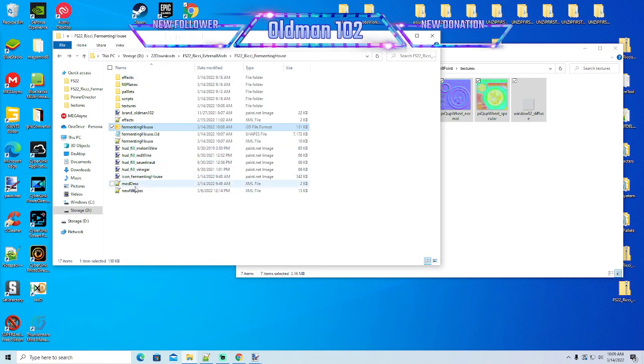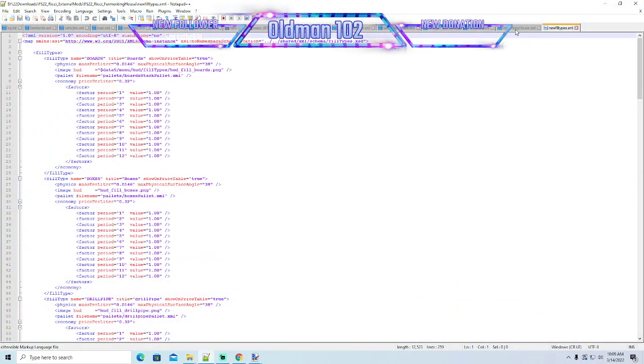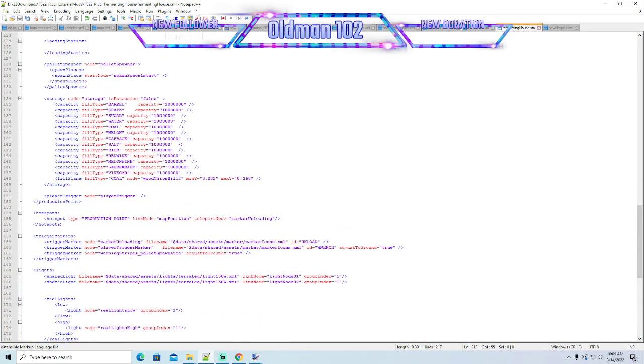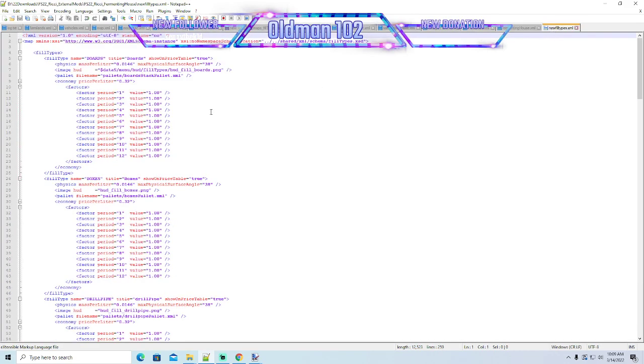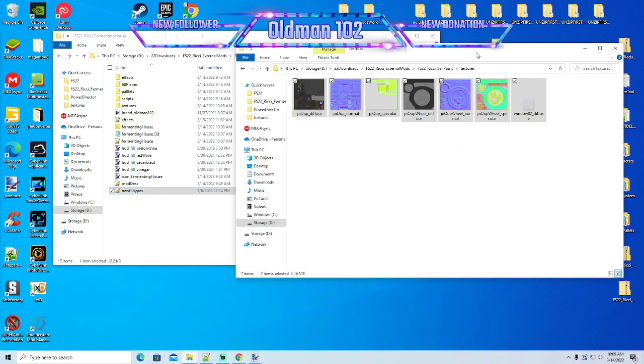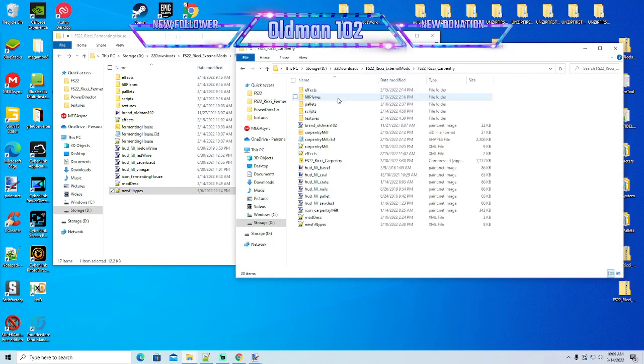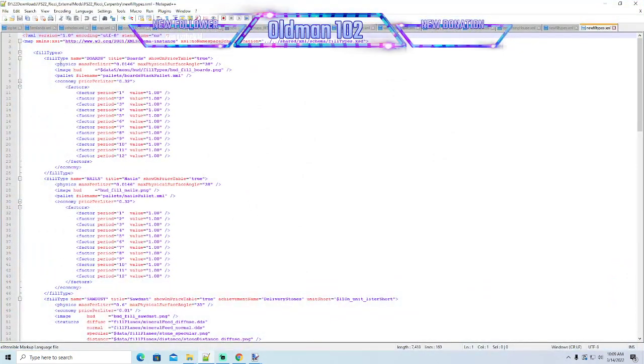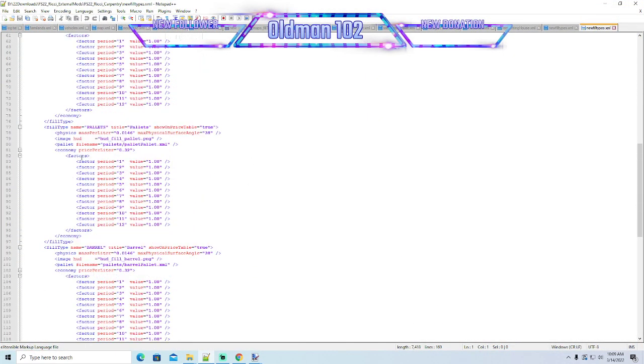So, next up is new fill types. Alright, so the first one we need is barrel. I'm going to have to get that out of the carpentry. So let's grab our barrel.